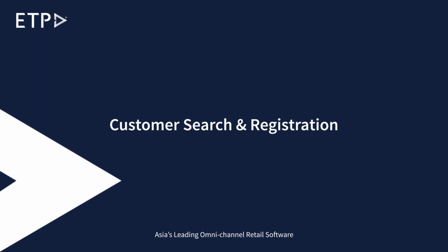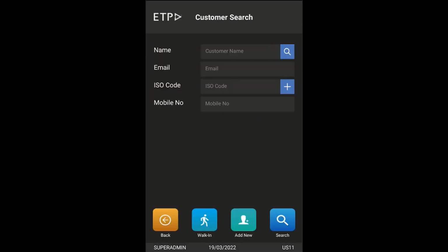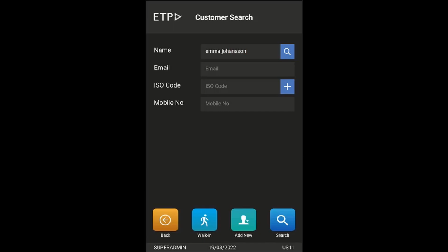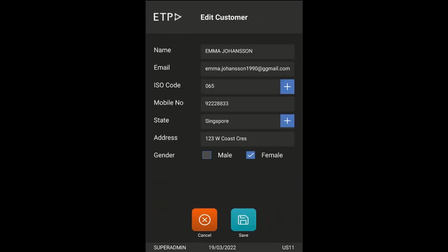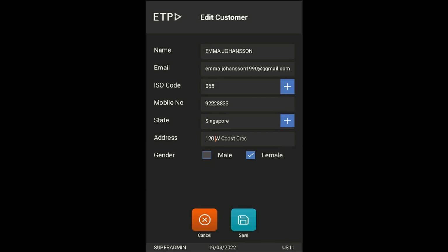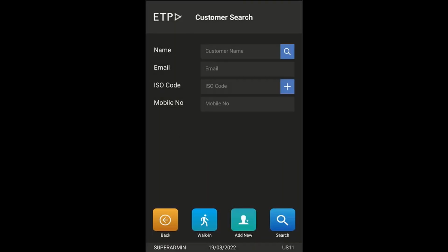Customer search and registration. In customer search, we can easily search for an existing customer to view and edit her information. We can also register a new customer.